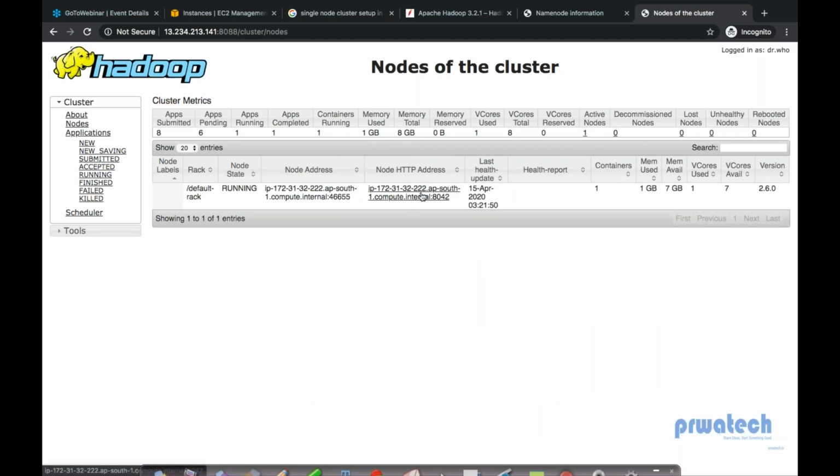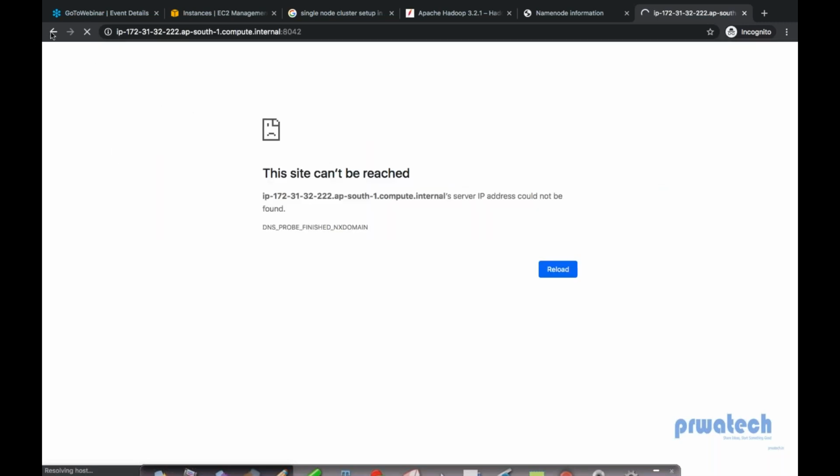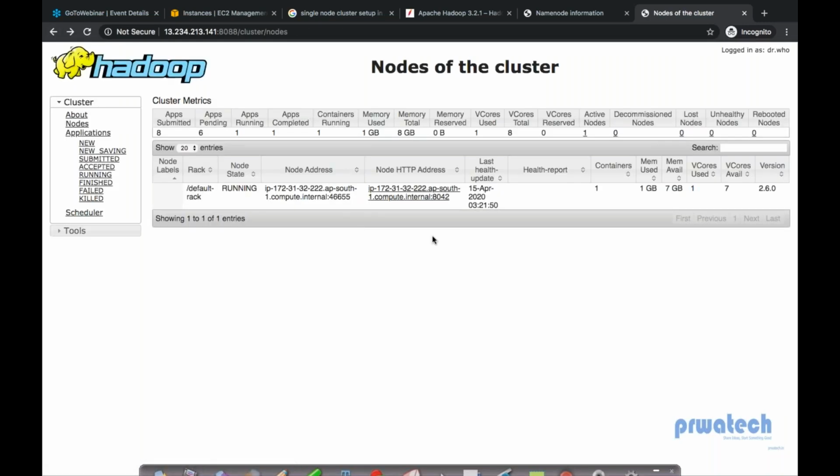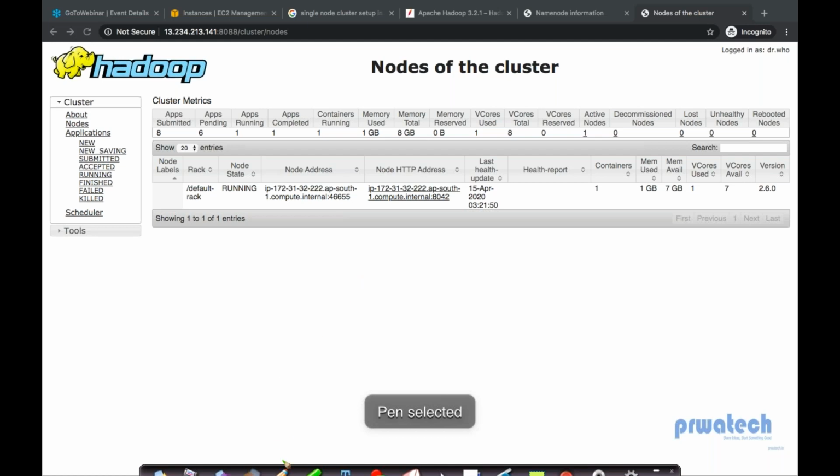And if I click on this node services, currently I am not running any job, so I cannot see that. Well, this is just for monitoring purposes. This is how you monitor. This is a monitoring terminal. Using this, you can monitor it.